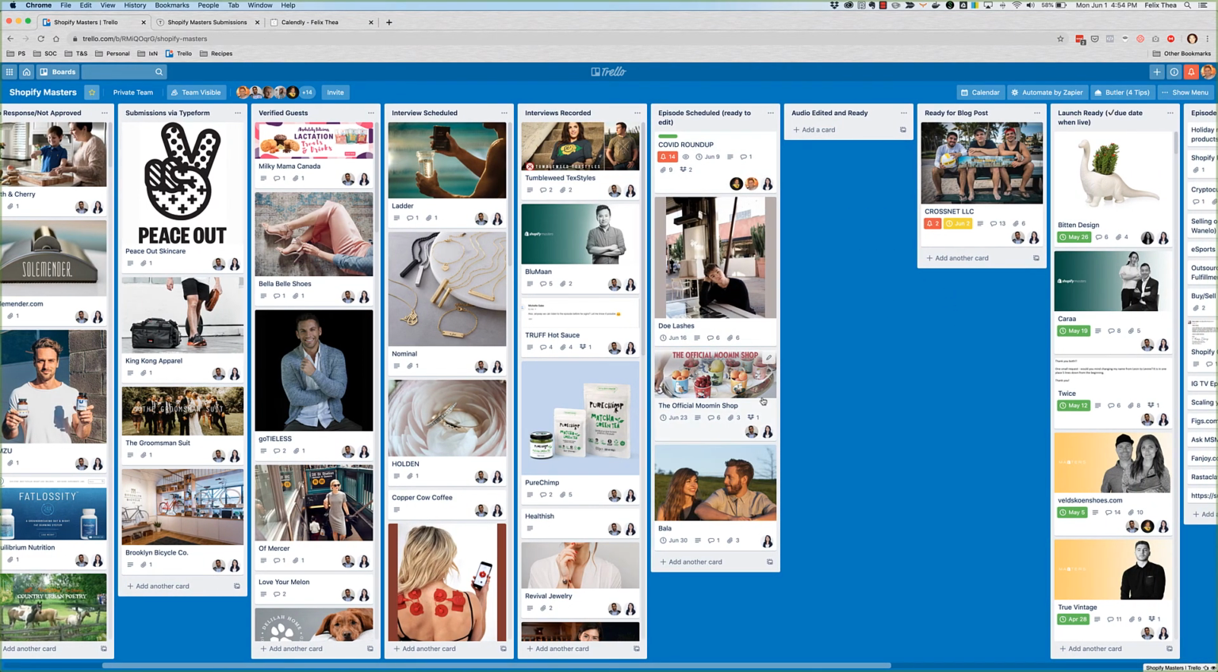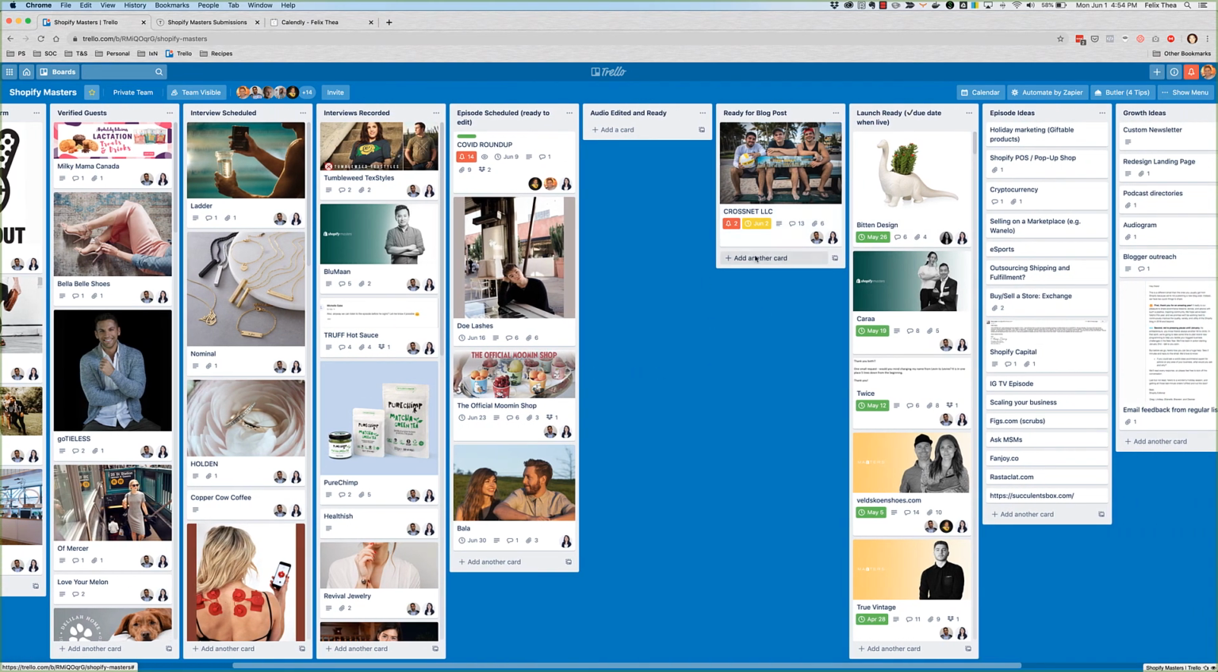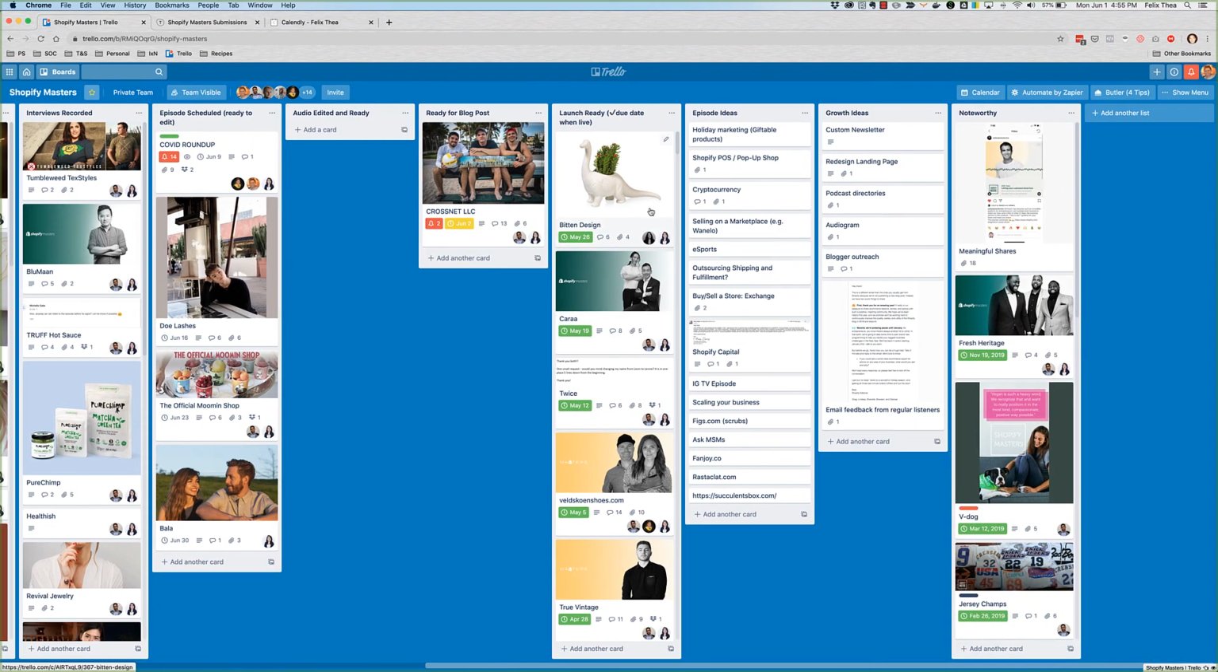Now, once they're scheduled, I usually create a show notes / blog post, and if that's done and created, I move it to the ready for blog post section. And once the podcast episode is released and the blog post is published, I then move it over to launch ready once all the show notes are done. And once that's done, I archive it, and that's it. So these are extra columns for episode ideas, promotion ideas, and other kind of notes.